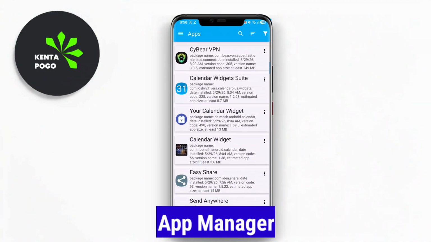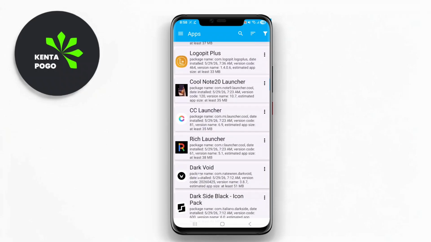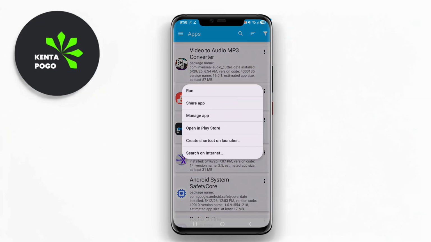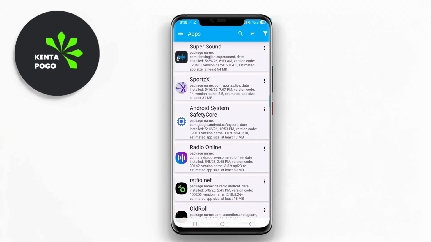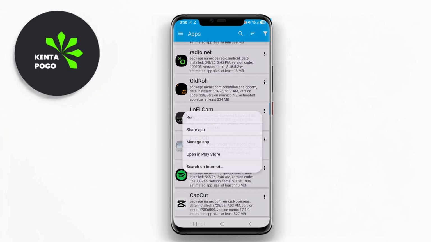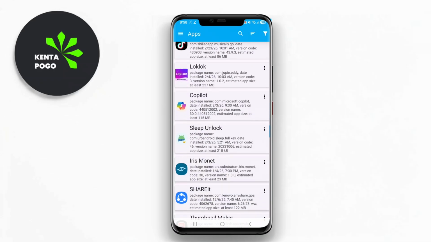App Manager. App Manager is an efficient tool for handling installed applications on Android devices. This app allows users to view, backup, restore, and uninstall applications with ease. With a simple and intuitive interface, users can quickly find and manage their apps based on different categories or usage.